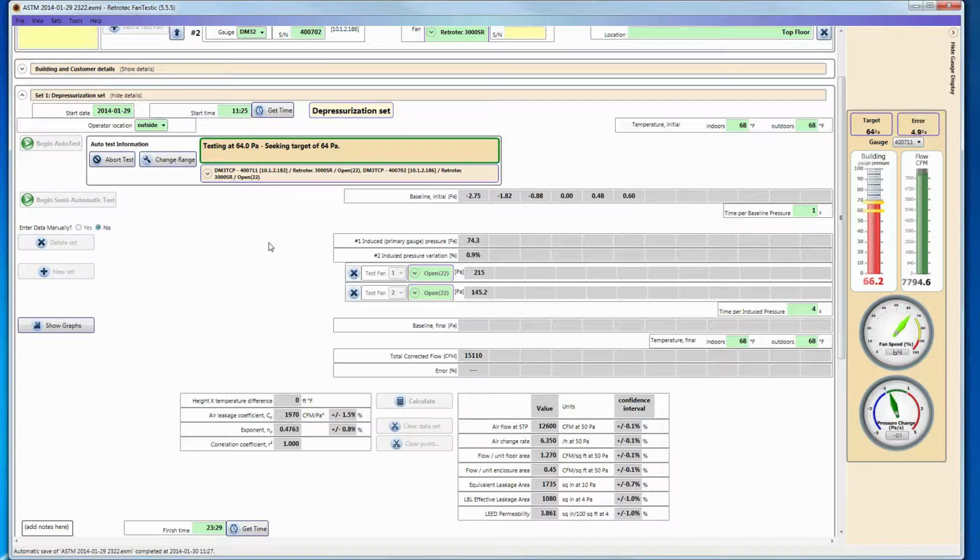So now it's seeking 64 pascals. We told the software to do a test from 75 down to 20. You can do it the other way around if you want. If you tell it 20 to 75, it will go the other way. 75 to 20, and it's going to break that up into 6 equal segments. You can hear the fans. I don't know how well you can hear them.